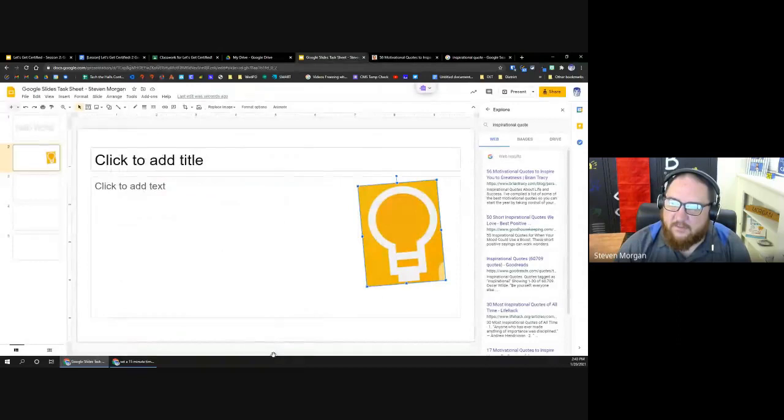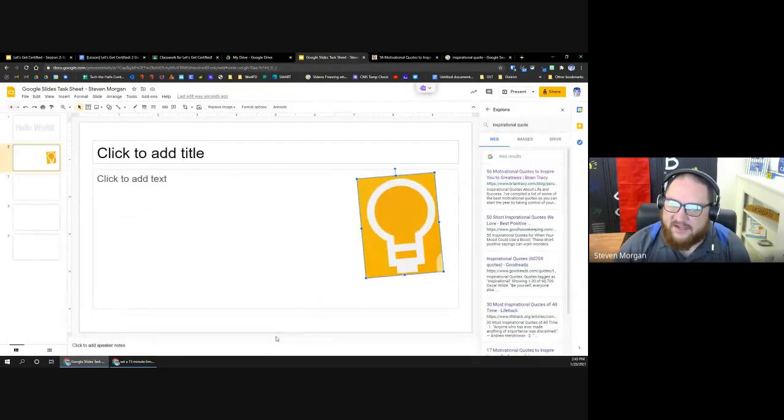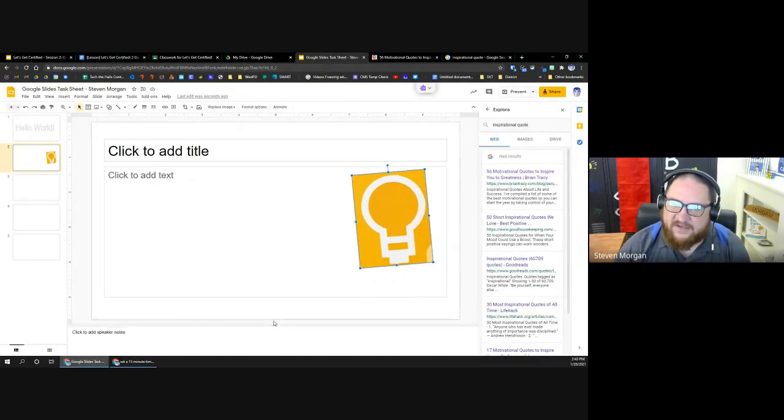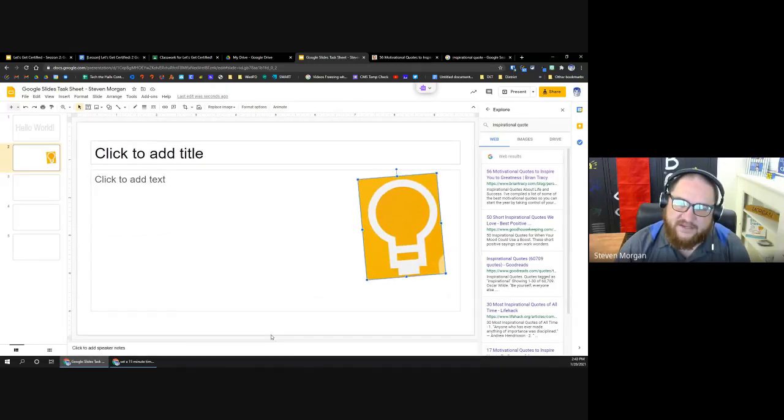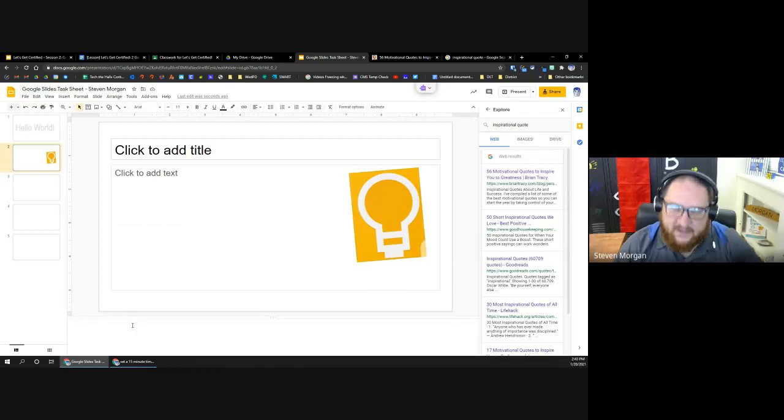Now, my speaker notes are hidden right now because I've dragged them all the way down. So I have to drag them up to get them back. So if they're all the way down, then you just need to drag on the bottom. And I'm going to paste in those speaker notes right there.